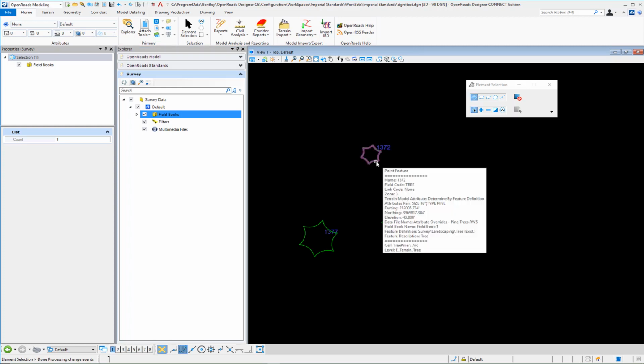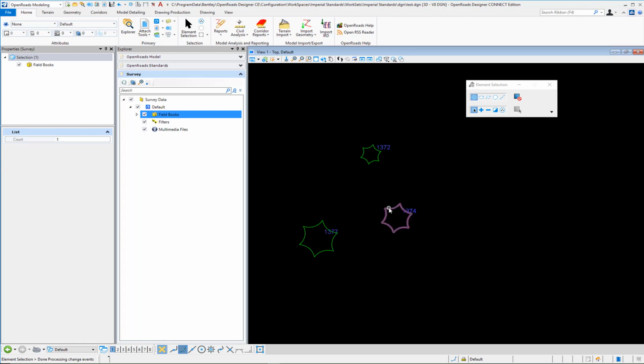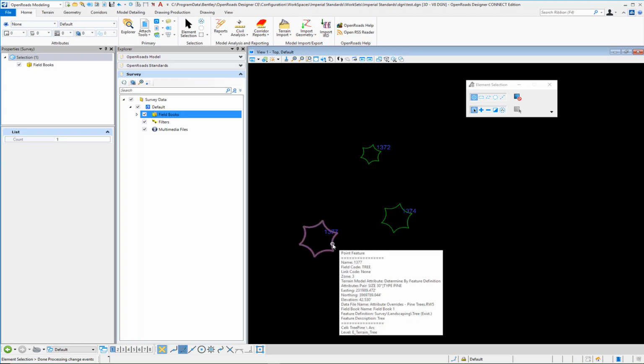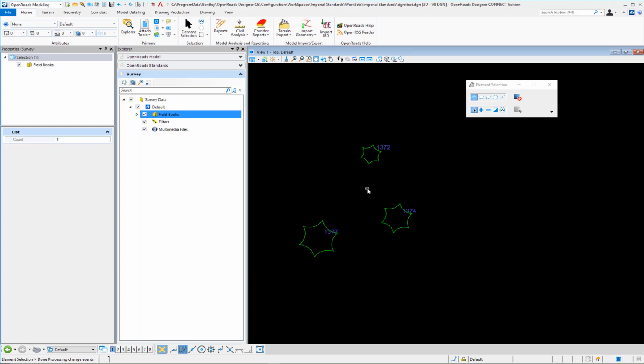So if you take a look then at our attribute values, you see this is our 16 inch, this is our 24 inch, and this is our 30 inch, all using the same field code tree and also the same element template to plot that particular cell, but we have the 3 different sizes of our pine trees.